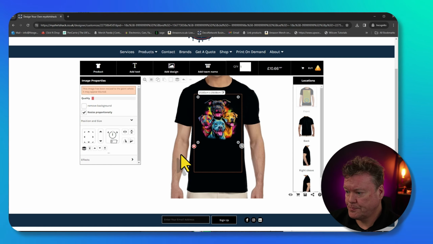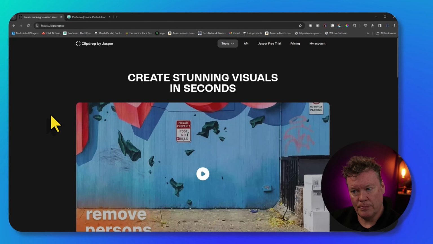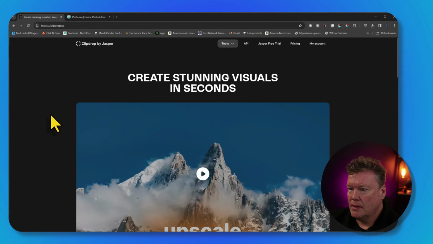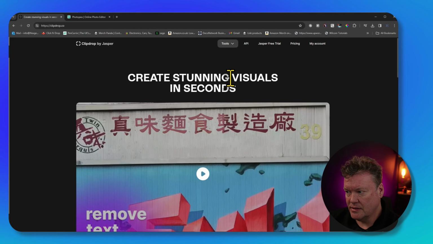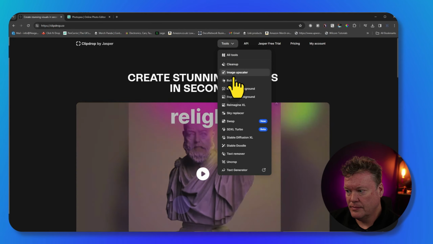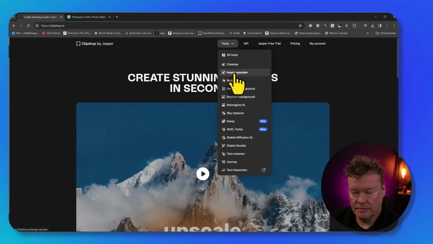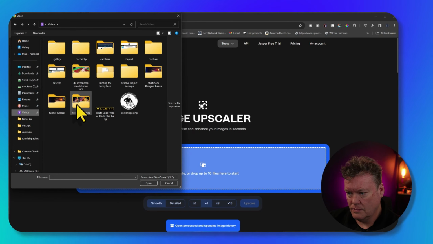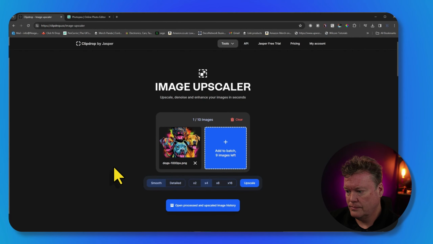So how do we fix that? Well, there's a few free tools we can use. One is ClipDrop. It's a personal favourite of mine. Just go to clipdrop.co and you'll be taken to a free trial. In here we have tools. Select the drop down and I want to use Image Upscaler. I select here. I'm going to select the 1000 pixel image, which we know is too small. And I'm going to increase the scale by ×4 and upscale.